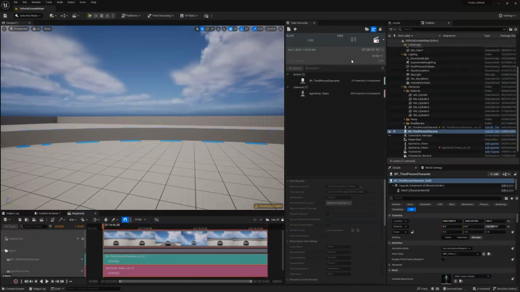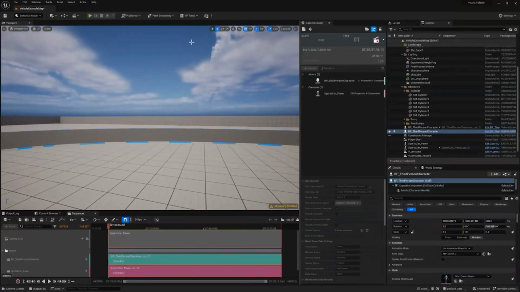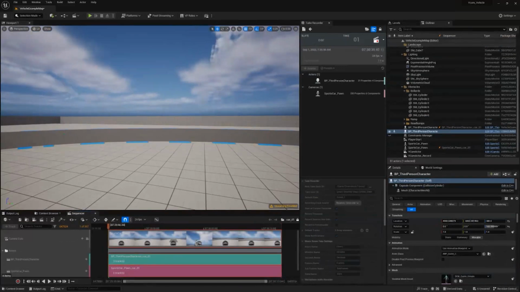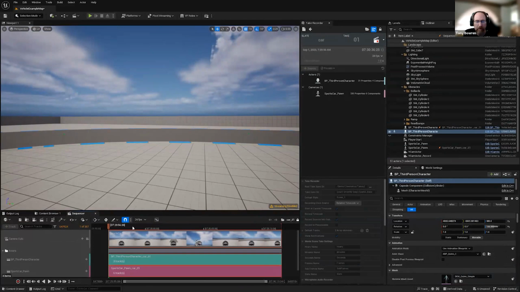Hey, Tony. Yes. Can you make sure that you turn off your optimized video? Because right now you're looking a little pixelated. Oh, okay. Excuse me. Okay, so there you go.